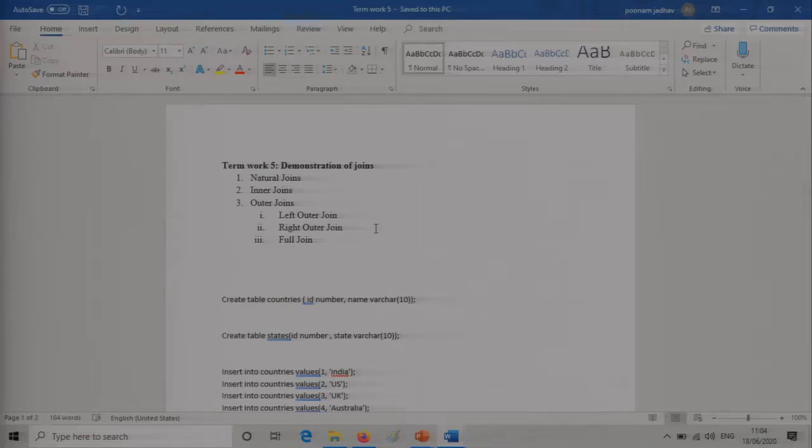Good morning, students. Let's take up term work number 5 today. That is about joins. So we have talked about joins. Joins is nothing but wherein you join two different tables together, and there are different ways of doing it. As you can see in term work number 5, we just have to demonstrate.